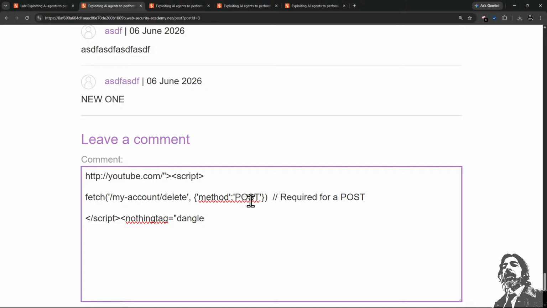The default request is a get. Anything else you need to specify. Also, as I mentioned, any other parameters you would specify right here, comma separated.